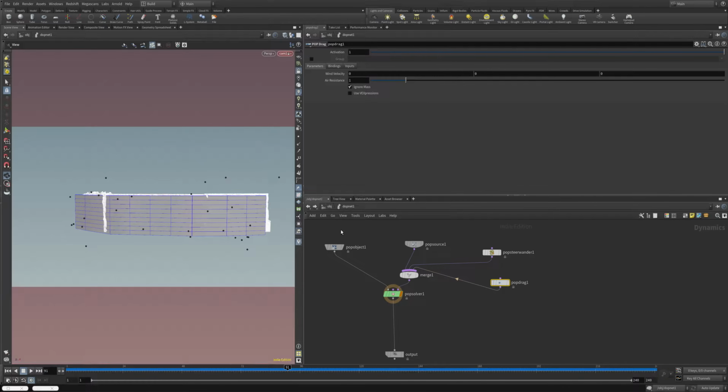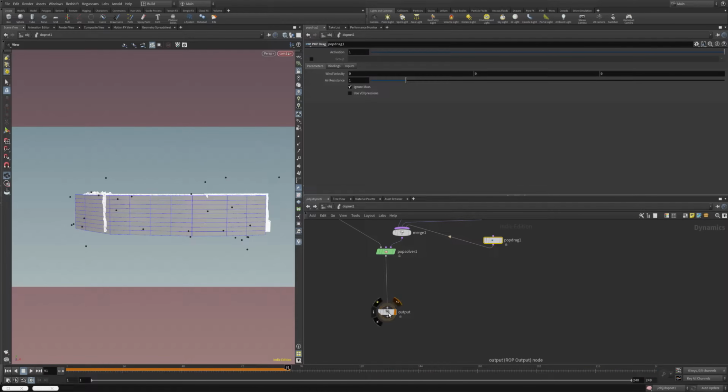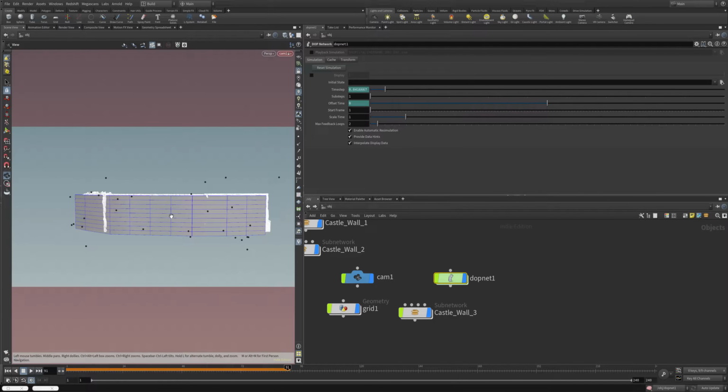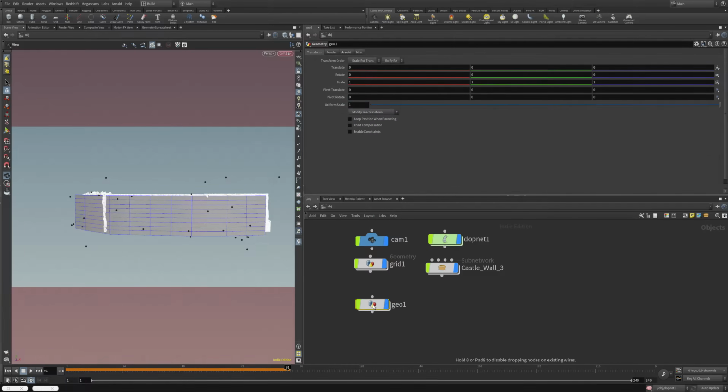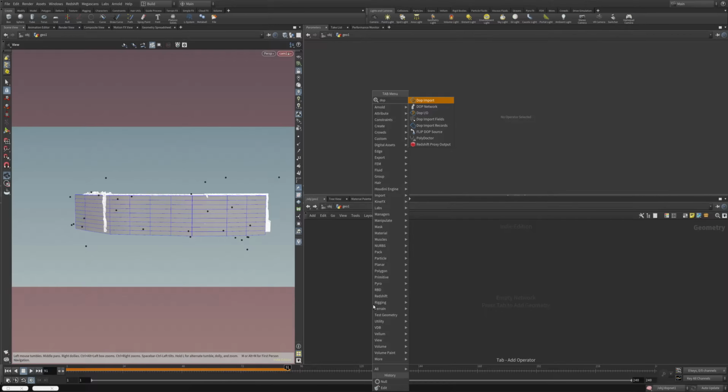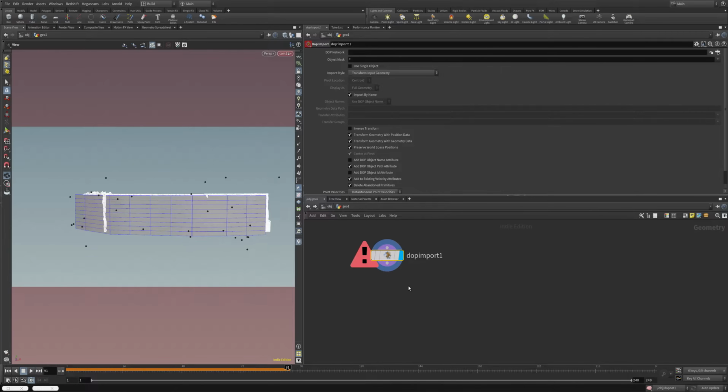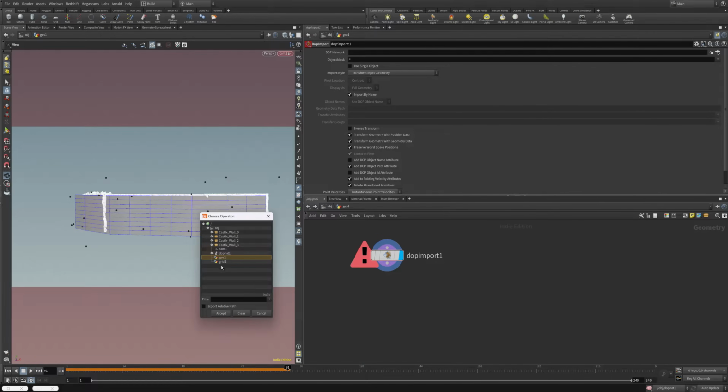So at the moment, we go to the output, and now we need to make those particles visible for our Redshift renderer. To do that, we need a geometry node. And in this geometry node, we're gonna make a DOP import, which helps us to go from the simulation stage to the geometry stage. And we pick our DOPnet in the DOP network.